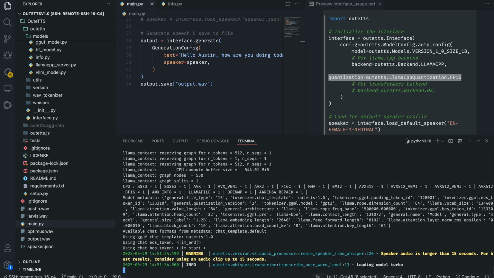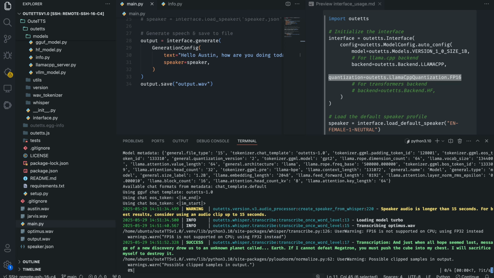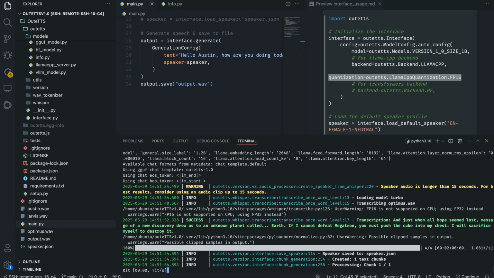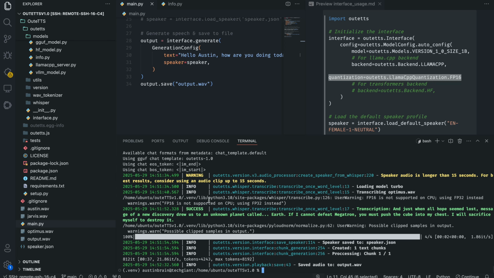As you can see, it's using llama cpp. And another quick note, for the audio file you want to clone, I think the maximum is 20 seconds. So make sure you trim your audio to be at most 20 seconds long. Okay, we have output.wave generated.